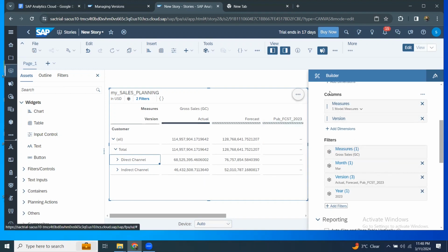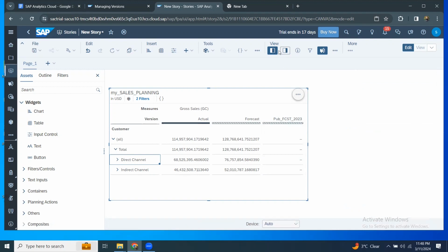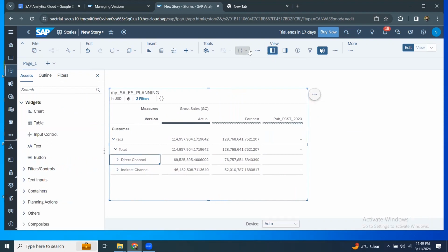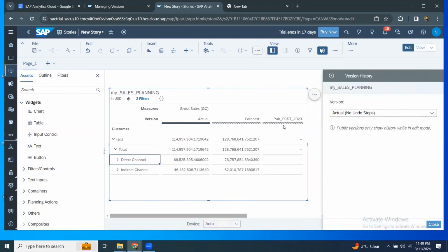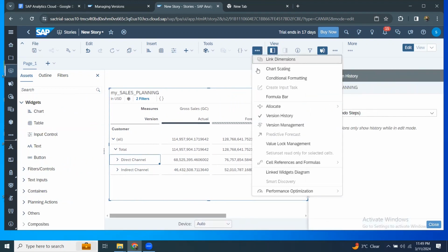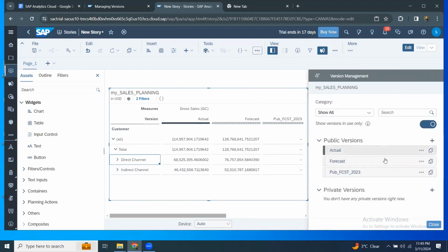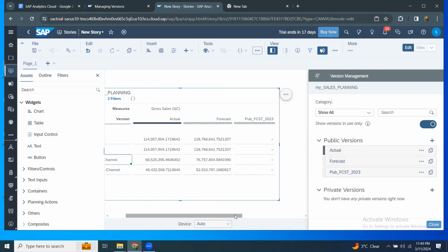Now my filters are applied. I don't need this builder anymore. I'm going to turn it off and go back to my version control. Sorry, my version control is going to be from version history. Version management is right there. You get the version management. So I created a new version and it appears here as well as here. This is a public version. This is going to be readily available in your model as a public version dimension value.